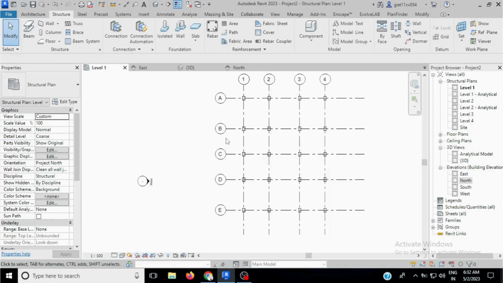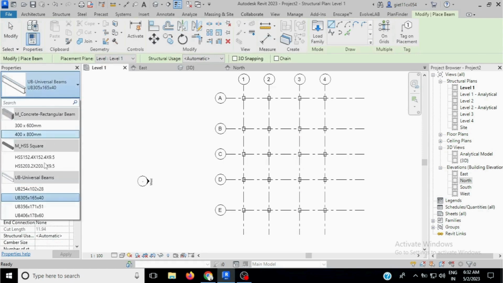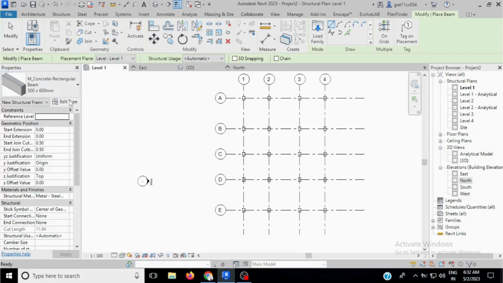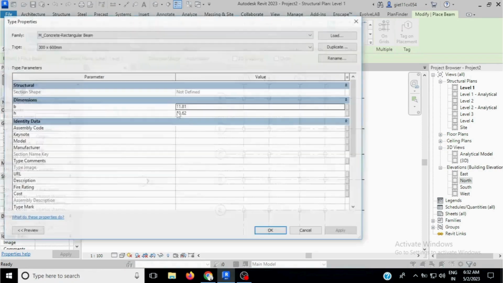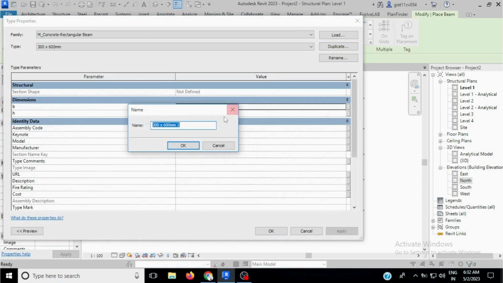So now we have to place the beam, structural beam. Click on structure, you will click on the beam. You will see some size has been given. Here you can see HSS bar also is there. So we have to take the concrete bar. Suppose we want to edit the size, so go here, create duplicate.